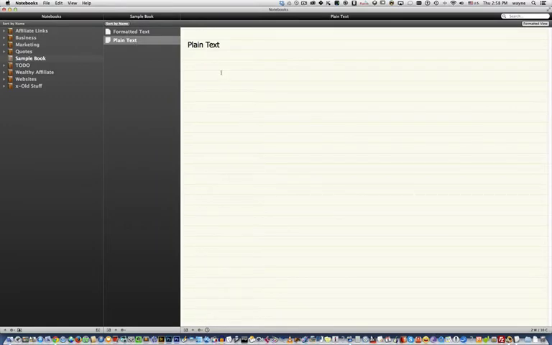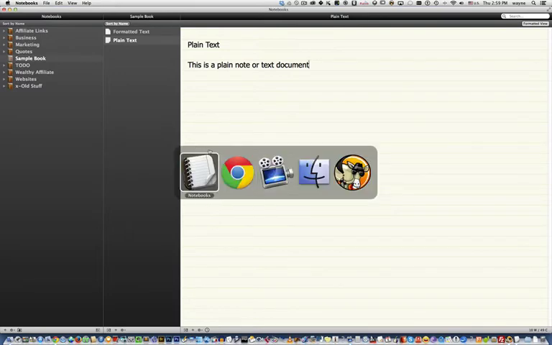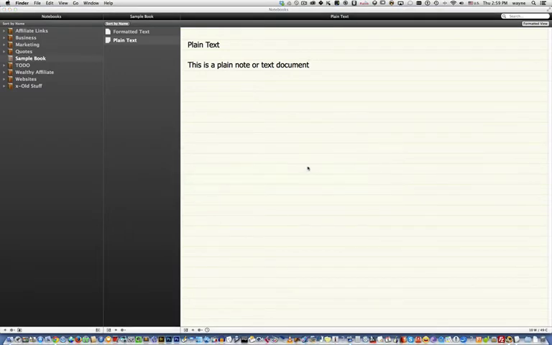The plain text document is just like using TextPad or TextEdit or Notepad or whatever the regular text editing application is on your computer. So this is a plain note, okay, or text document. All right, so that's basically how that works. So let me show you. I haven't even hit save one time here.